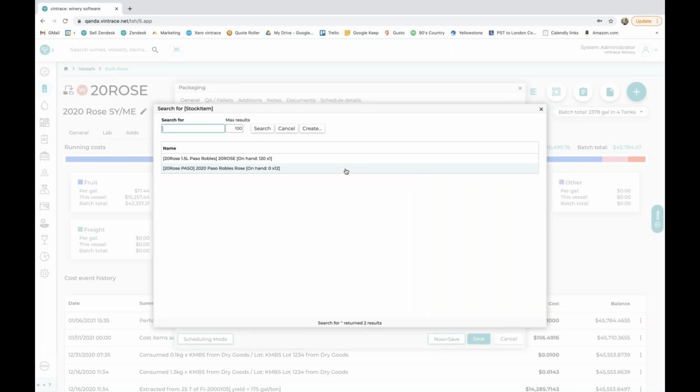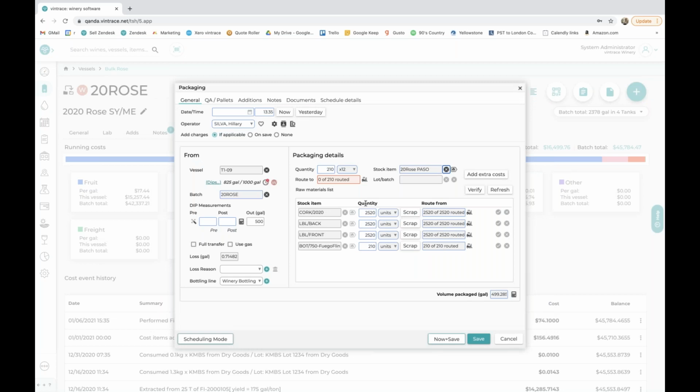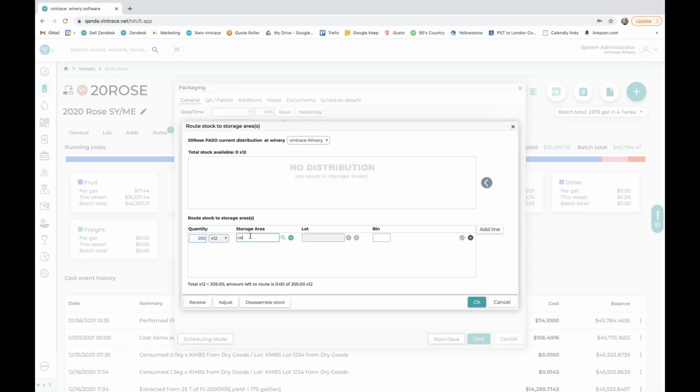So we'll go with the 750 and then we'll pull in our corks, labels, and bottles. And again, in a perfect world, 500 gallons will equal 210. You can make any adjustments, say we really only got 205. Re-hit the bottom calculator. It'll calculate out any gallons lost and your total units used. So again, where are we putting this?